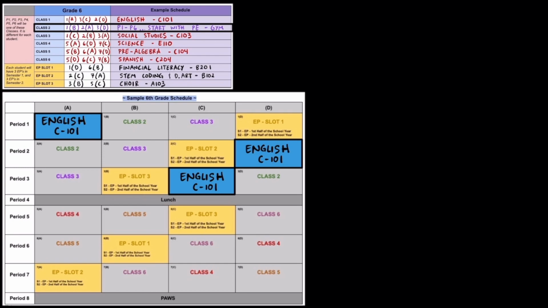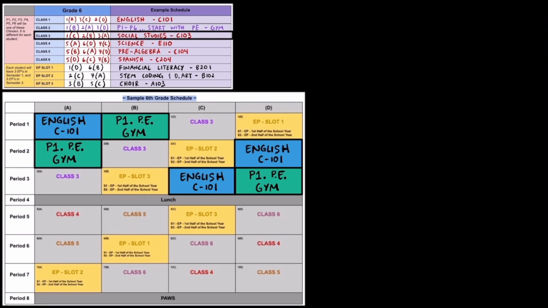For Class 2, the student has all their P1 to P6 classes, focusing on P1 first. Find all the boxes that say Class 2, and replace them with that P1 class, which is PE, located in the gym. Class 3 is Social Studies, so find all the Class 3 boxes and replace them with Social Studies in room C103.